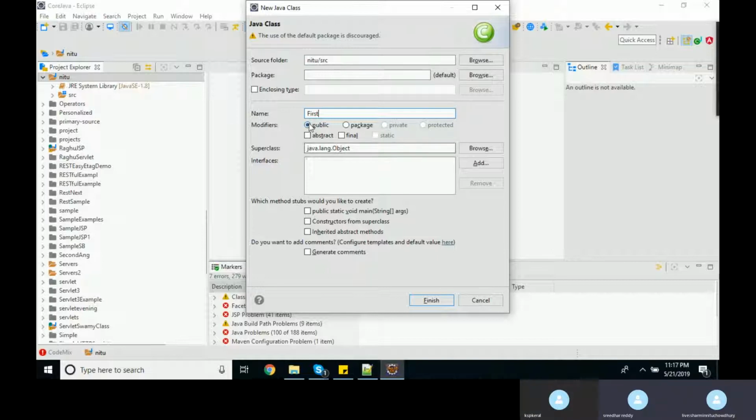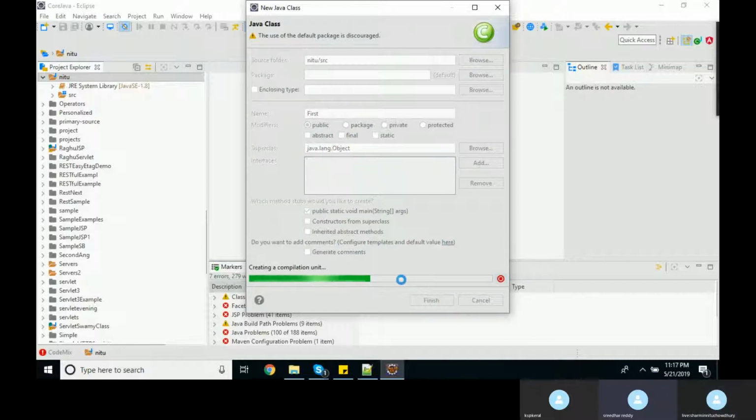Next, do you want the main method in your program? Yes. Then select this. Do you want constructors in your program? First of all, we don't know anything about constructors. Ignore that. Do you want any abstract methods? First of all, we don't know anything about abstract methods. Ignore that. If you want any comments, you can select this. What is the use of comments? I won't select these three for the time being. Directly, I'll select that and I'll click on finish.